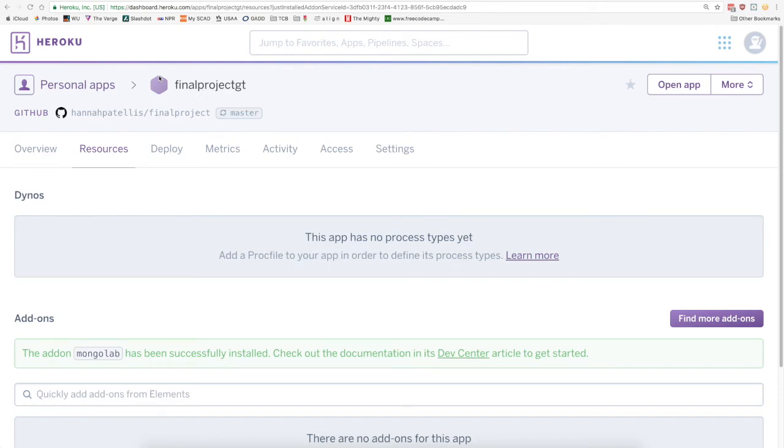Now that we've set up our GitHub repository and connected it to our Heroku app, we're going to add mLab MongoDB, so that we have a Mongo server running for our Heroku application.